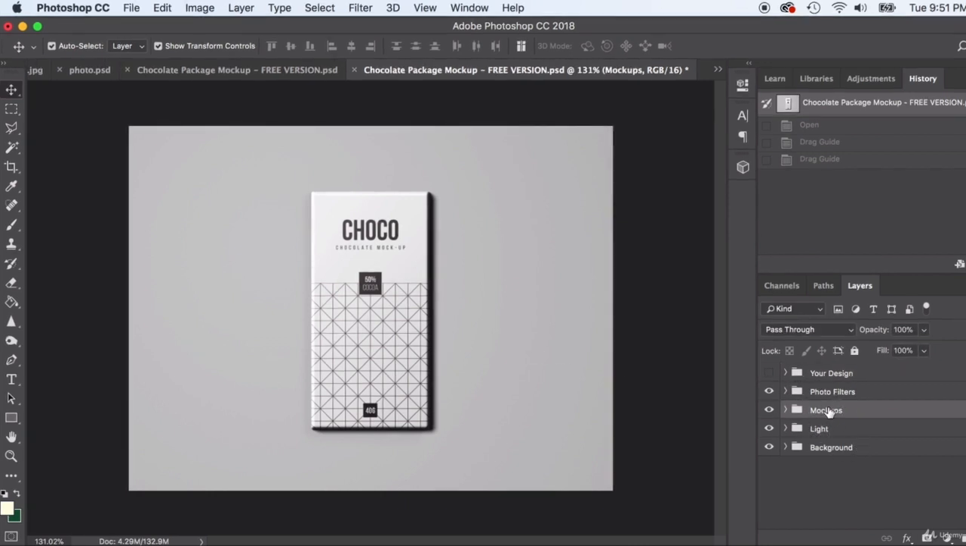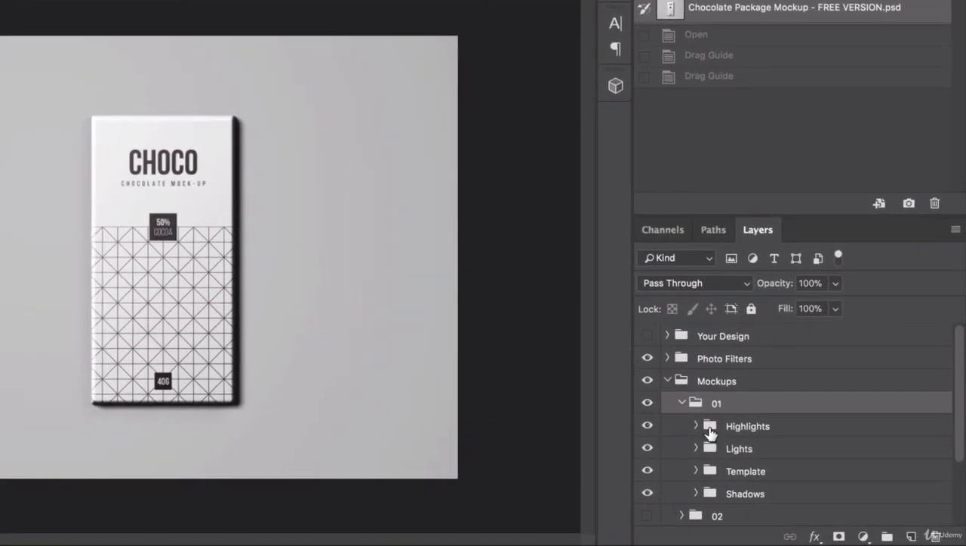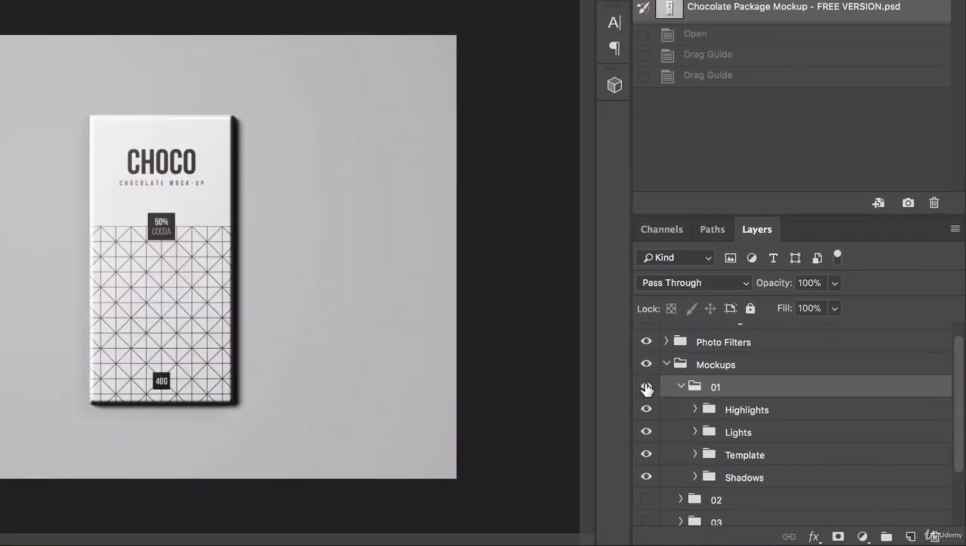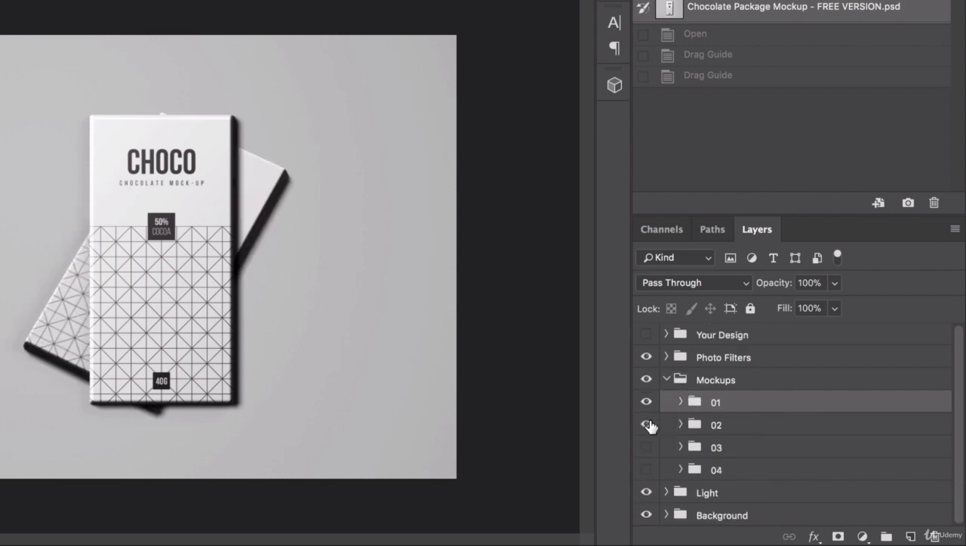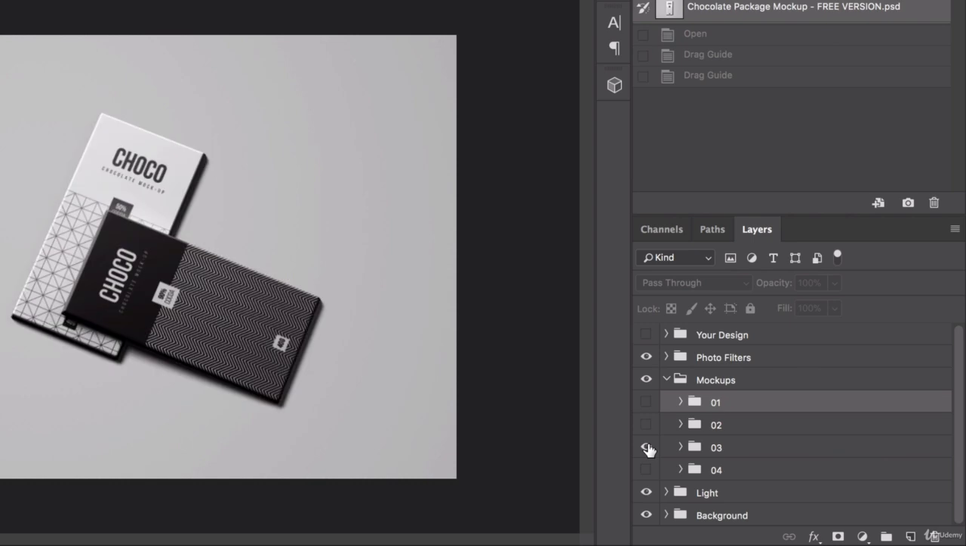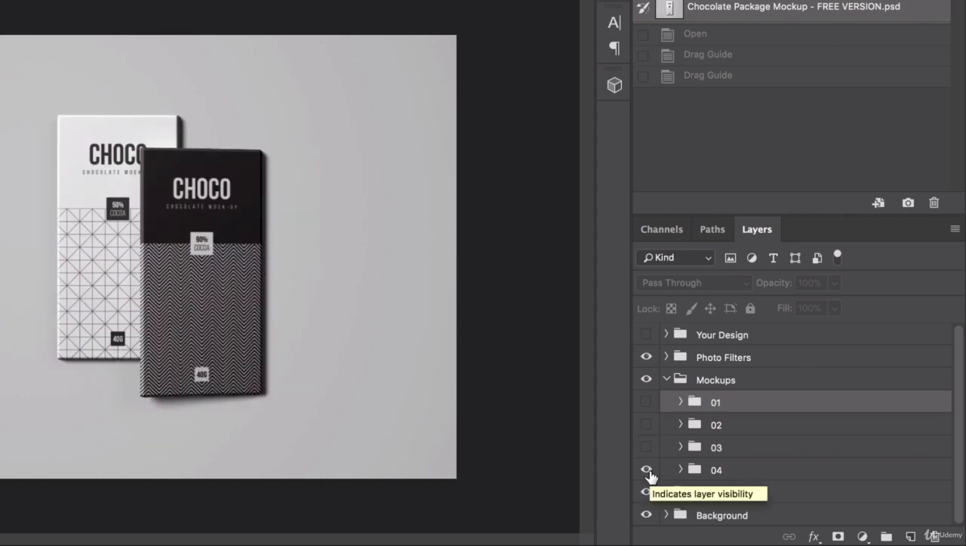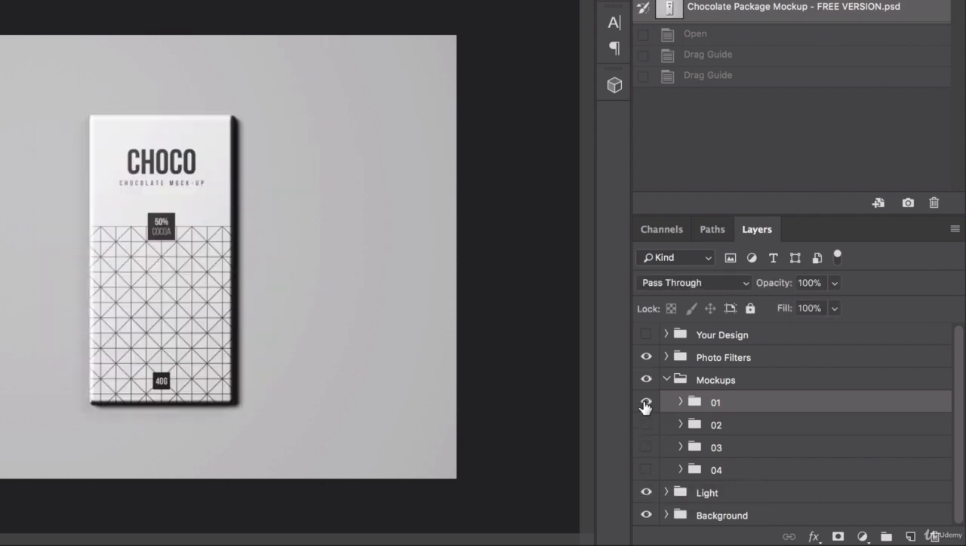I'm going to click on the mockups folder right here in my layers panel. I'm going to click on 01 and toggle that. It looks like there could be a couple of other different versions. There's a slanted version, there's bars stacked on top of each other, and there are the two bars here, which we may end up using now that we have two in the series. So let's do this first one.